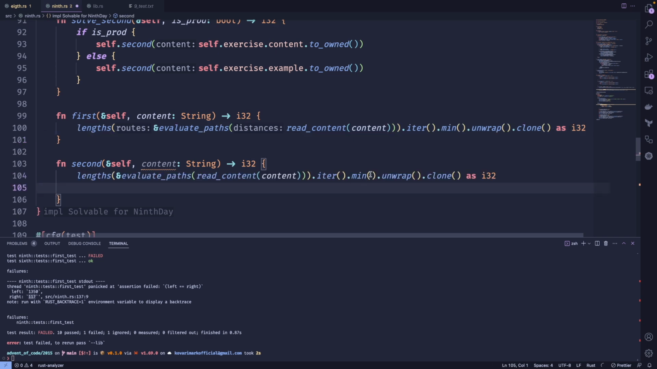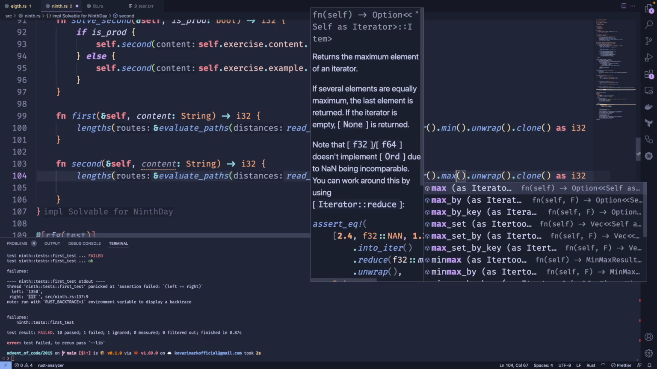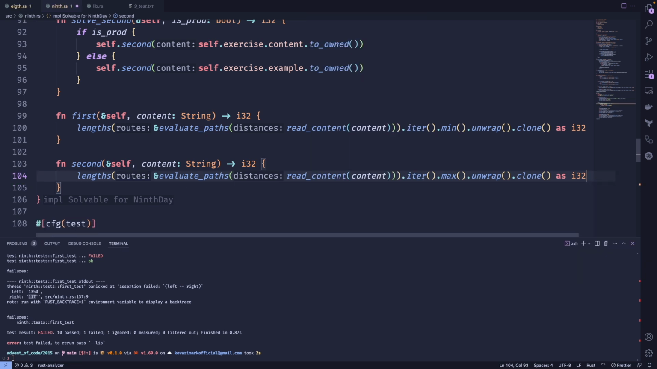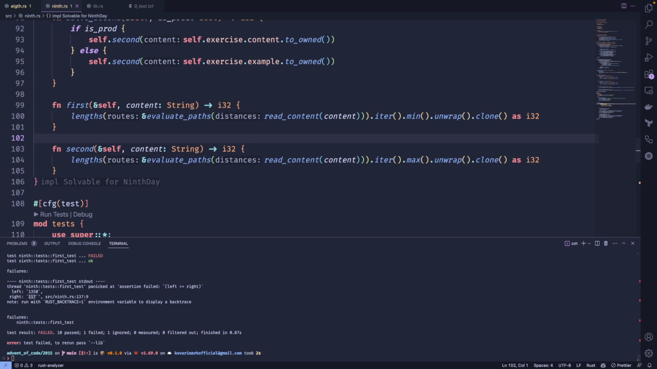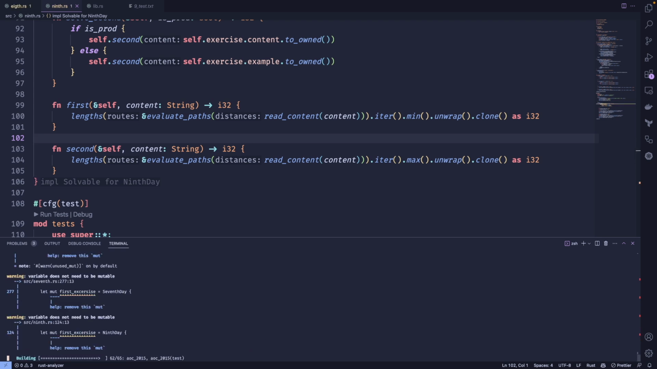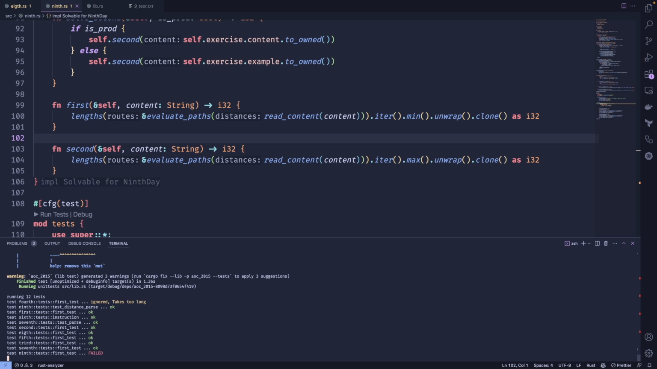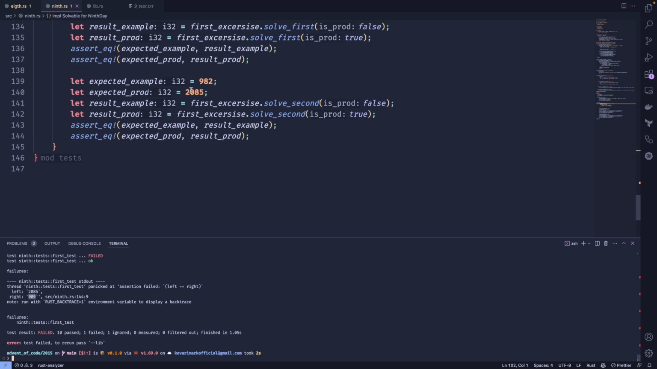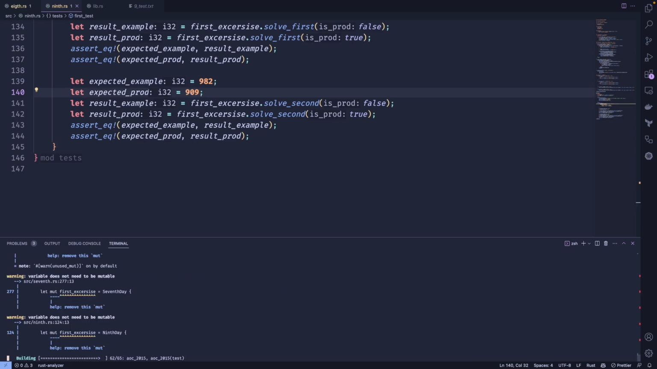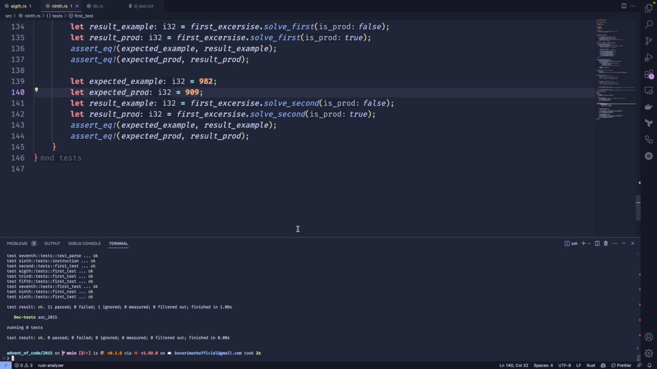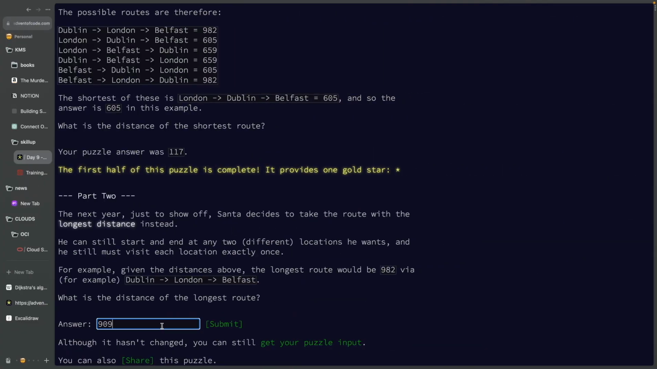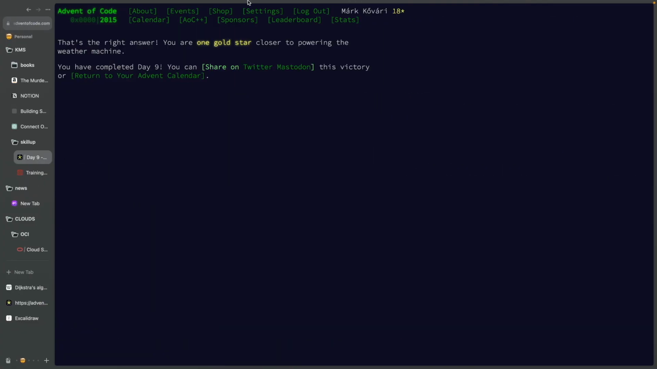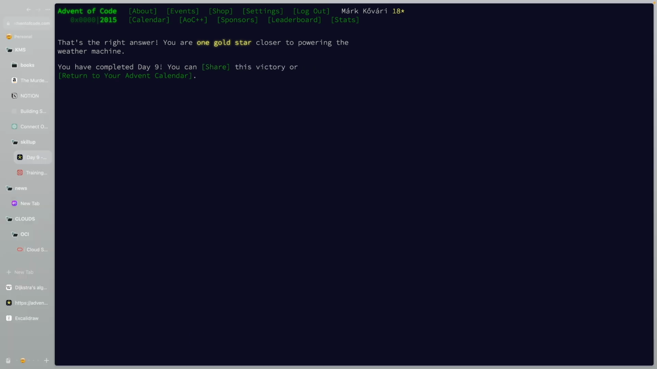We should do some insane copy pasting and change it to max. And yes, you're absolutely right. I should do some refactoring, but I do not care. It looks good. So the number should be 909 instead of this thing. Let's run it again. It should pass, and we should just copy paste this thing here, and we will get a golden star. Cool. Looking good. Meet you in the next one.